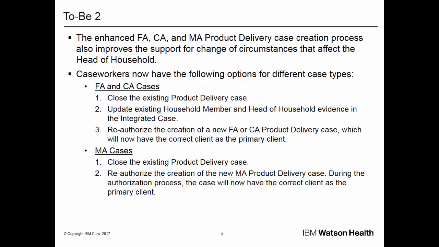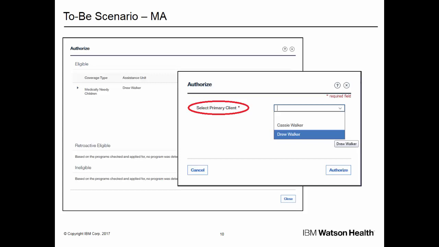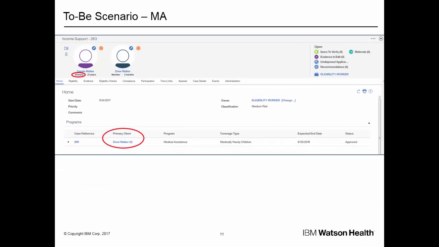For MA cases, caseworkers can close the existing product delivery case, then reauthorize the creation of the new MA product delivery case. During the authorization process, the case will now have the correct client as the primary client. With the new feature enabled, Jill can manually select Drew as the primary client when she authorizes the MA product delivery case. Jill then sees that Drew, not Cassie, is the primary client of the case.